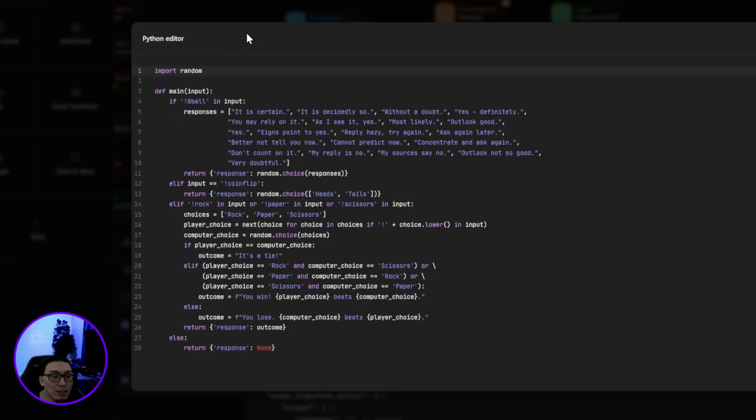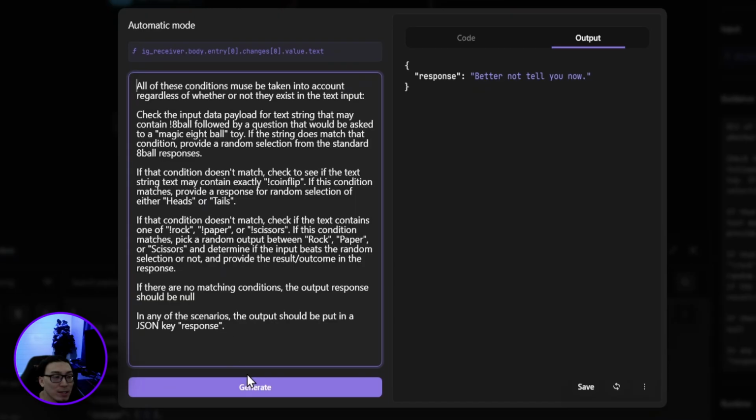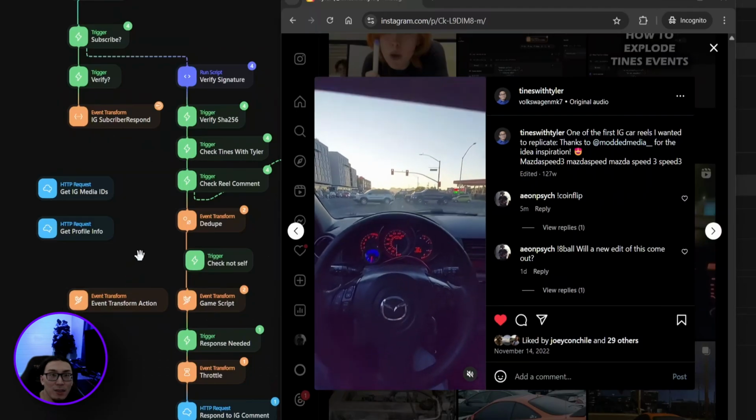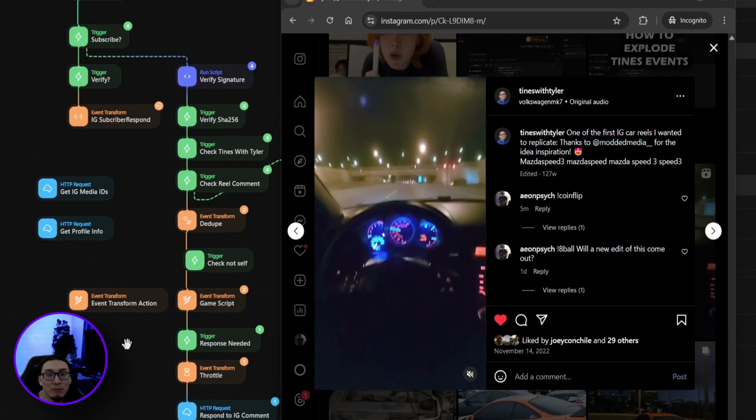Even someone like me that does have experience with Python or any kind of scripting or coding, doing this manually would have taken me minutes, and that's not even counting if I would have made any mistakes in it. Whereas all I had to do was type up a quick plain English prompt with specifications on how I wanted the output to come out. And I think this is a great example of how powerful the event transform action in automatic mode can really be in Tines.